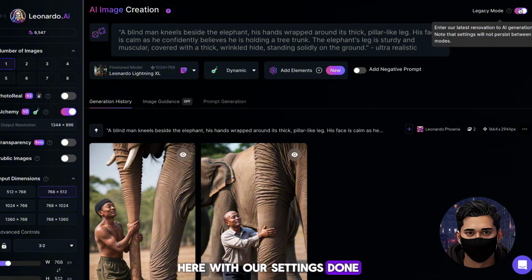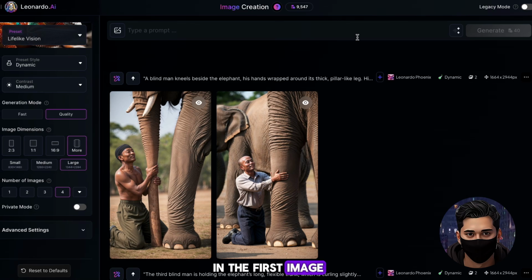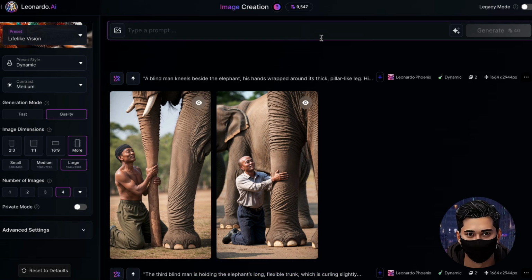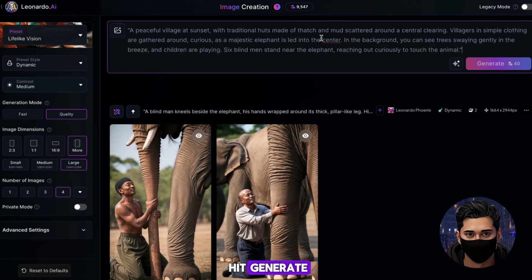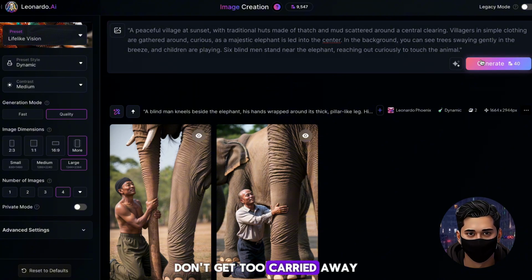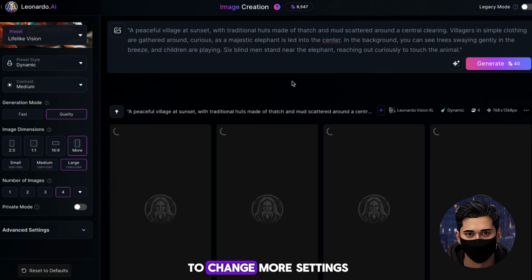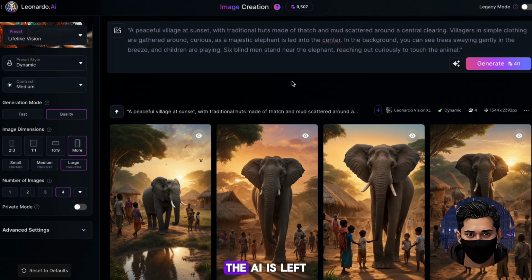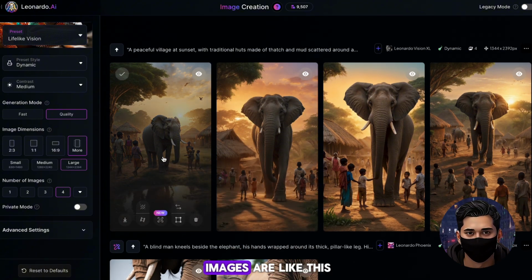With our settings done, we want to paste in the first image problem that we got from ChatGPT. Once it's in place, hit Generate. I'll now skip to when our first image is created. Don't get too carried away, as we now need to change more settings. As you can see, the AI has left us with a really cool image, so we need to make sure all our images are like this.